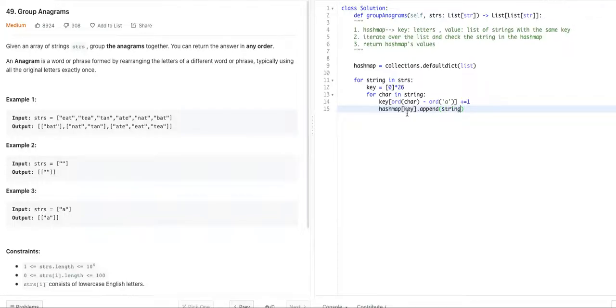But we need to do something here because we cannot pass a list as a key to a hash map. What I need to do is make it a tuple, right? Because of the constraint that we have for the key format, we need to make it a tuple because the dictionary accepts a tuple as the key. And after we are done with this, we are going to return the hash map dot values. So this is going to be the result.